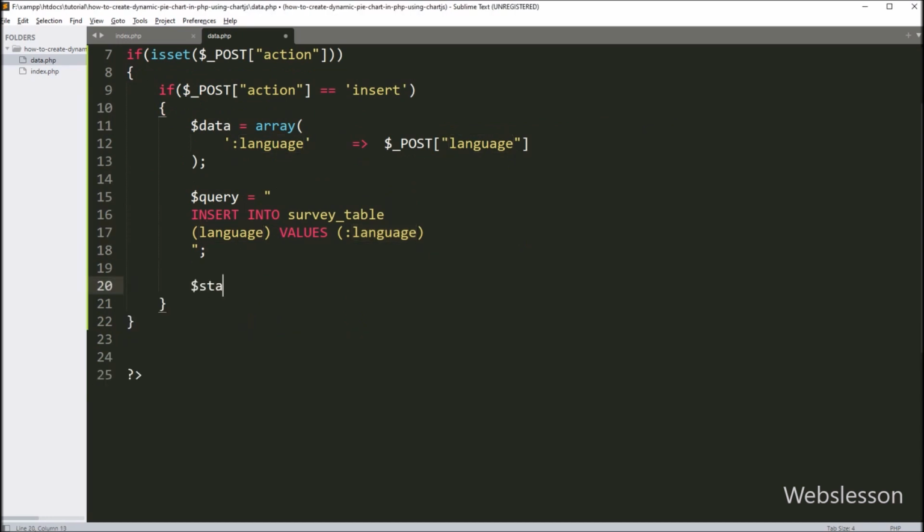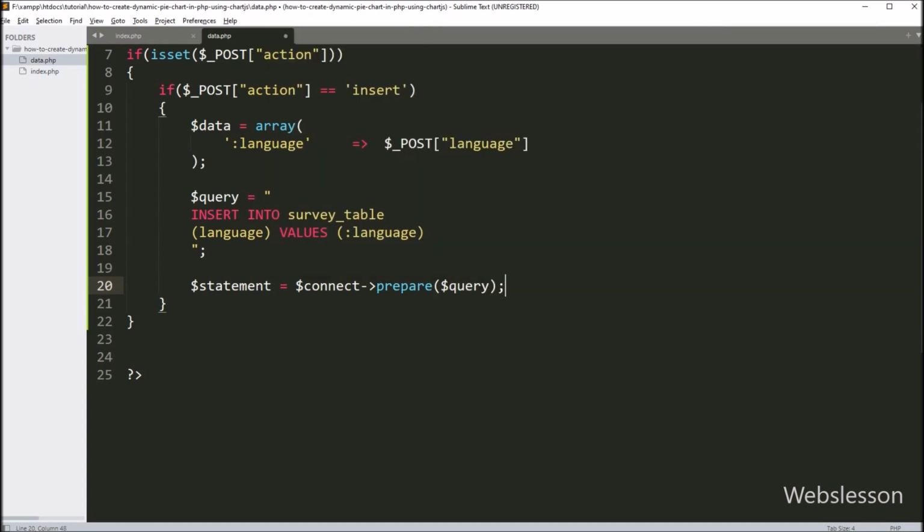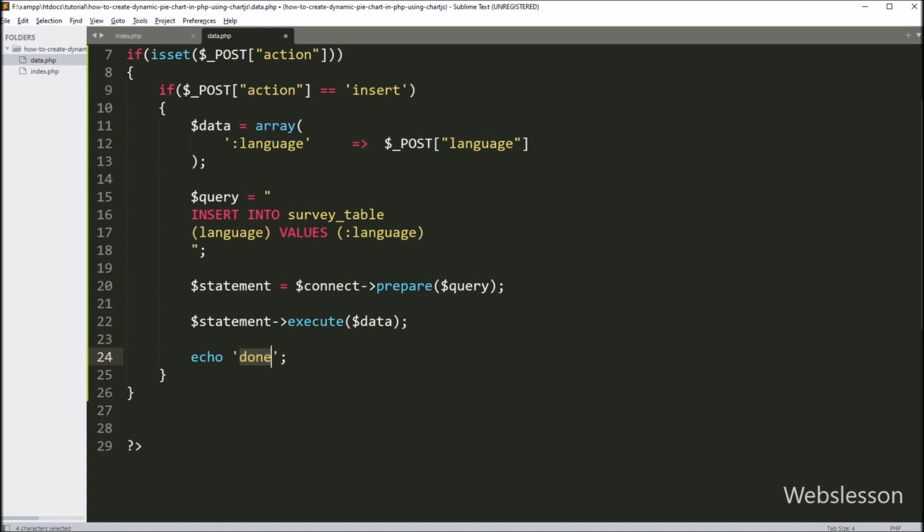Now we have written the $statement variable is equal to the $connect variable with the prepare statement, and under this, we have written the $query variable, so it will prepare the query for execution. Next we want to execute the query, so here we have written the $statement variable with the execute method, and under this, we have written the $data variable, so it will execute the above insert query, and it will insert data into the database table. Lastly we want to send a response to the Ajax request, so here we have written an echo statement with a done message, so here our store poll data in database code is ready.